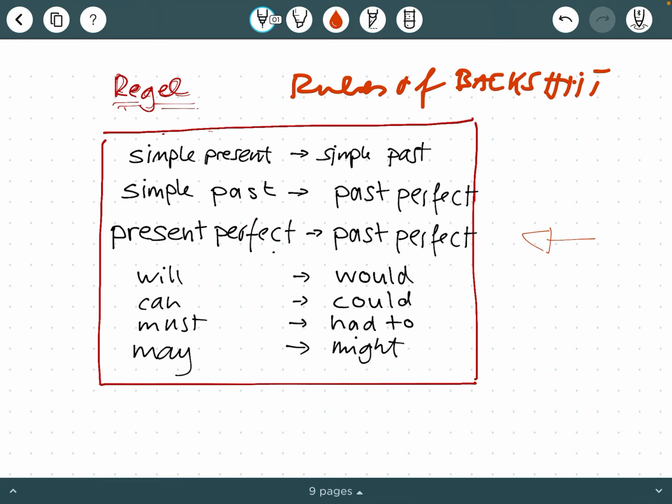One thing for sure, this is what I always told you. To do the reported speech, you must be able to do the simple present, the simple past, the past perfect, and the present perfect. If you're not able to build the predicates, you cannot do it properly.